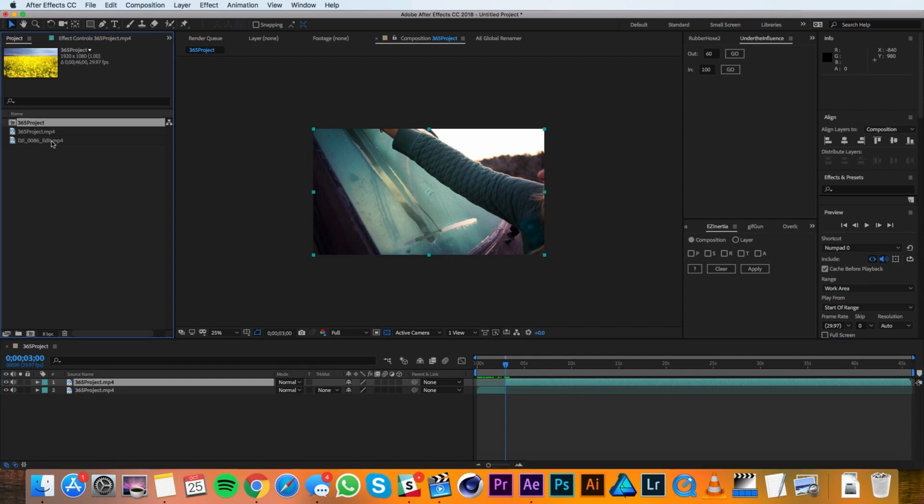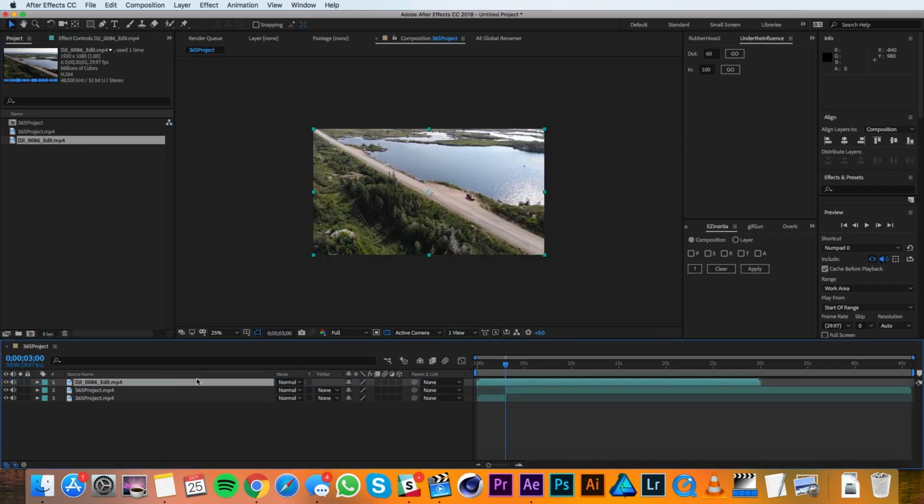Now I'll bring in another clip by dragging it from the project panel into the timeline. In this case, I've got a long clip that I just want to select part from. If you move the selection tool to the edge of a layer in the timeline, you'll notice that it changes from the selection tool to double arrows. And if I click and drag, you can see that I'm trimming my layer.